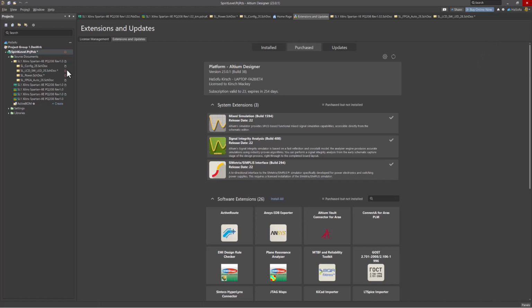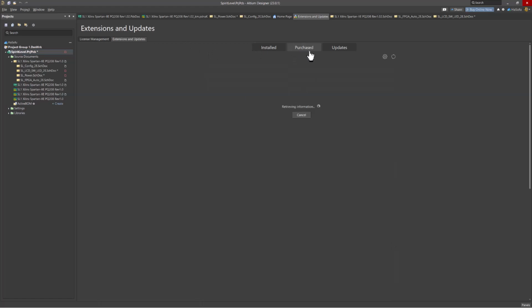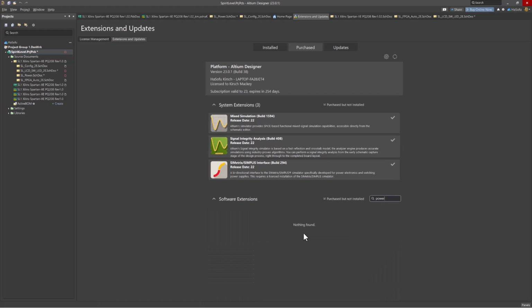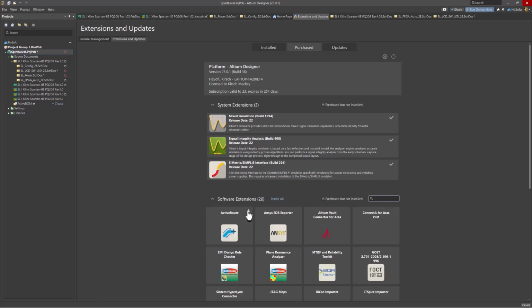The next step is to open Altium Designer, log into your account, go to Extensions and Updates. In Extensions and Updates, you would go to the Purchased tab and then type in Power. The Power Analyzer tool will show up. Now, it doesn't show up for me because I already have it installed, but it'll be some icon and then you can click the Download or Install button here with this little down arrow. It will download itself, install, and then you need to restart Altium Designer to have it installed in the software.